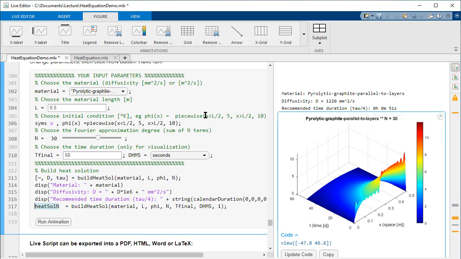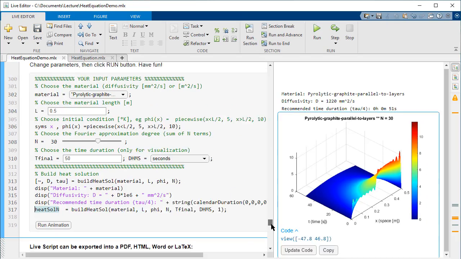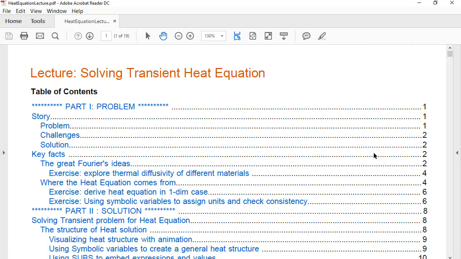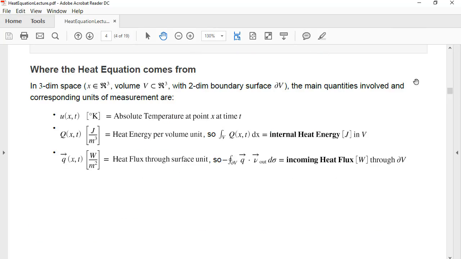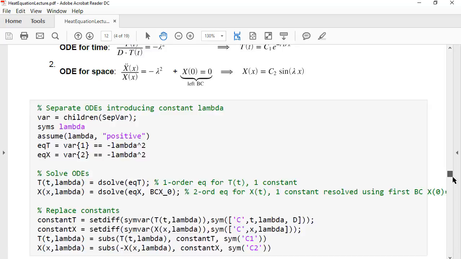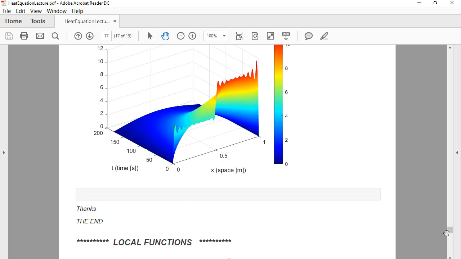So to conclude, we can now export any figure or the whole live script in different formats. For example, we can see the final lecture about the heat equation exported into this PDF file. So I hope you enjoyed, and you can now use the live script to diffuse your ideas. And thanks for watching.